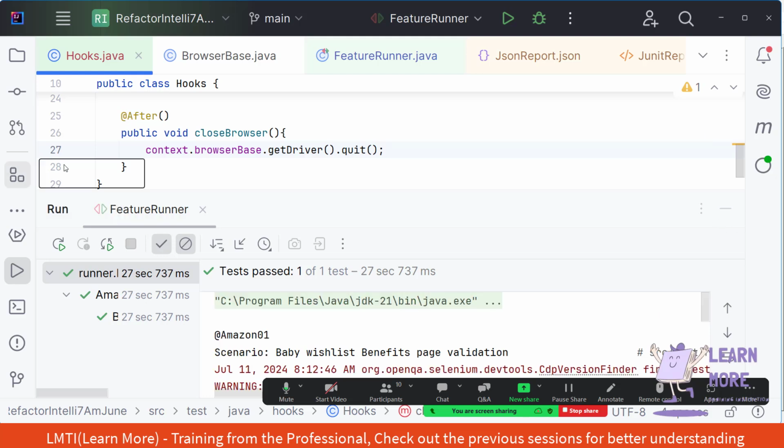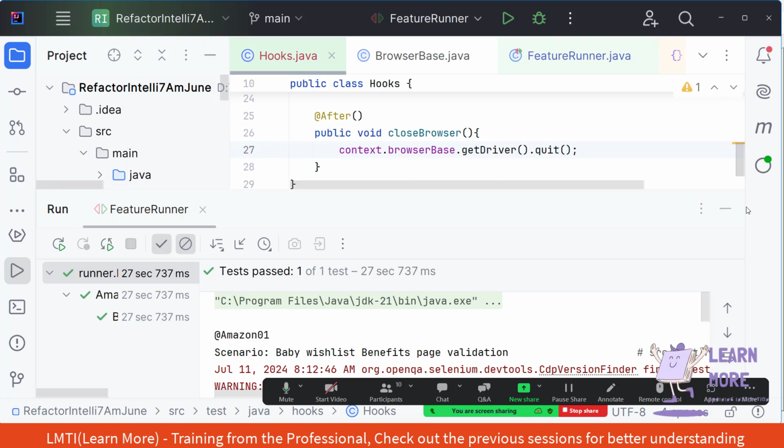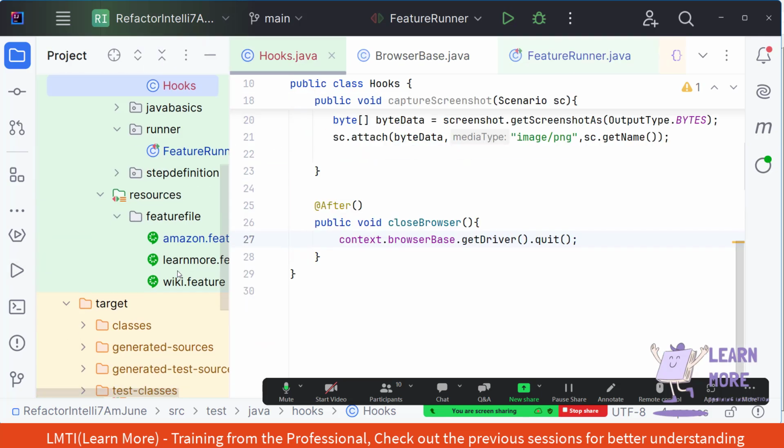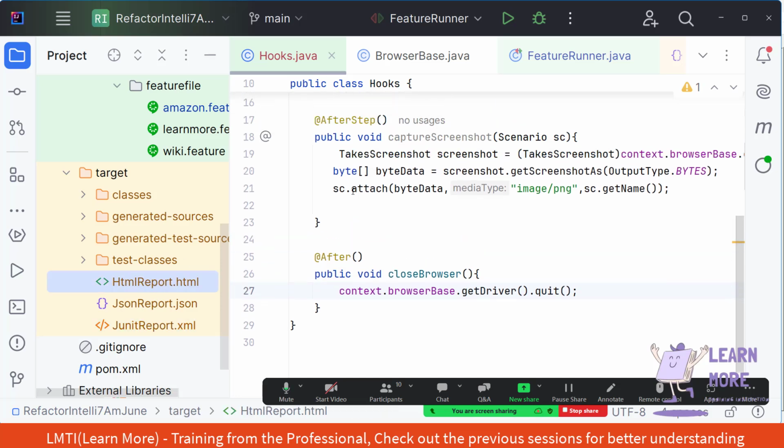Now let us review the report. Where will the report be present? Obviously inside the target folder, because we have specified the target folder. Every time, the latest report will be automatically replaced. If we need the report to be stored permanently, then we need to do some configuration, which we can discuss in the later part.